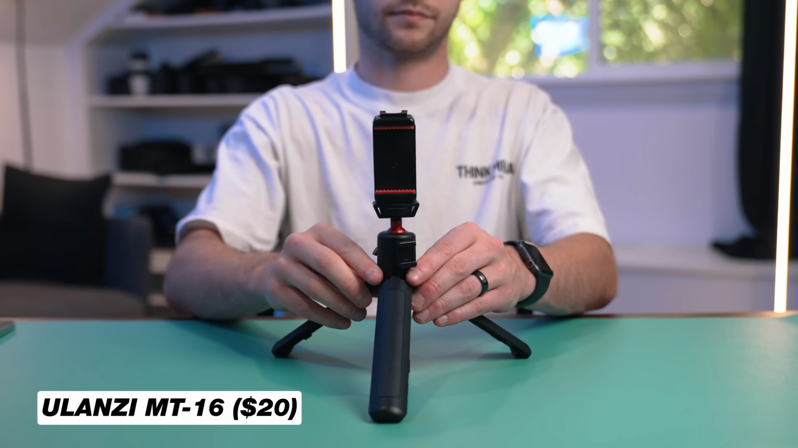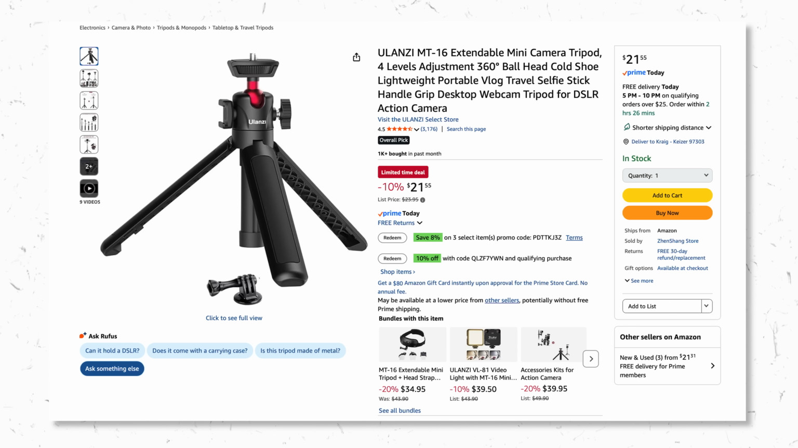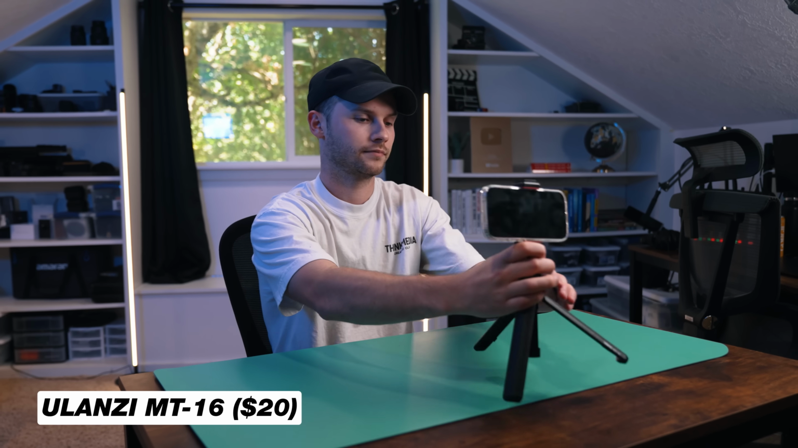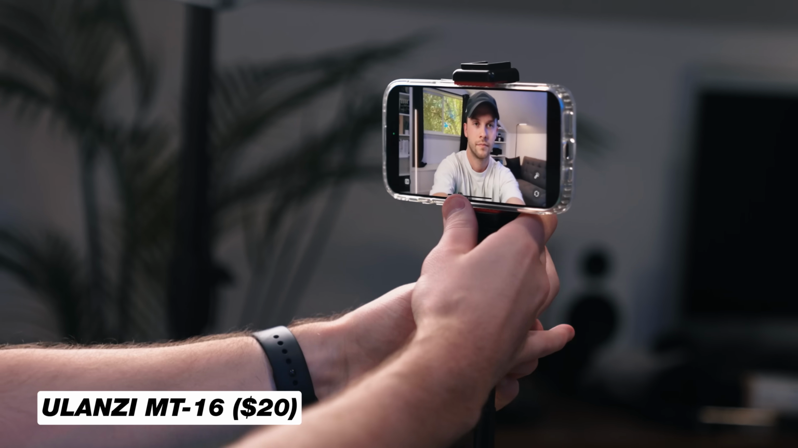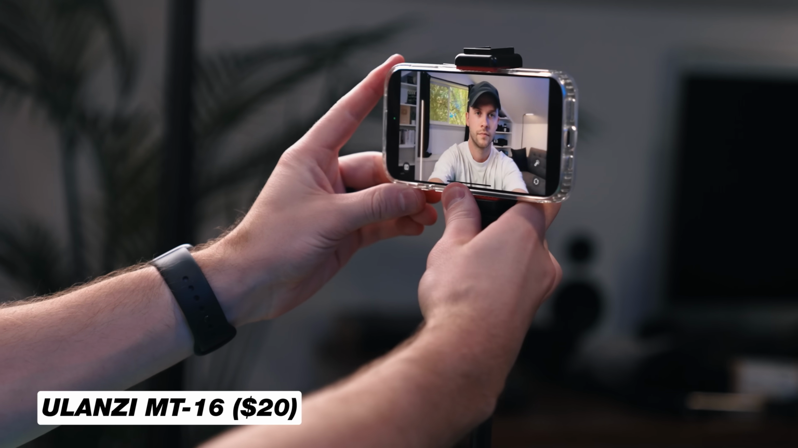And the last piece of gear you might want to think about grabbing is some sort of tripod solution for your phone. This is the Ulanzi MT16, and it's just a really simple $20 tabletop tripod that works great. You just pop this right onto your desk, put your phone in the phone holder slot, and then you can plug in your microphone and you're good to start recording.